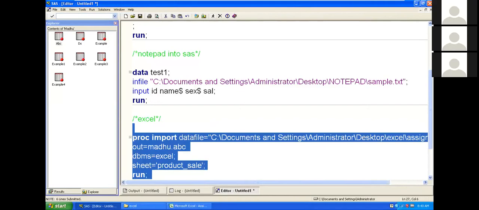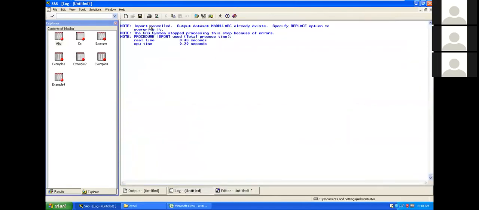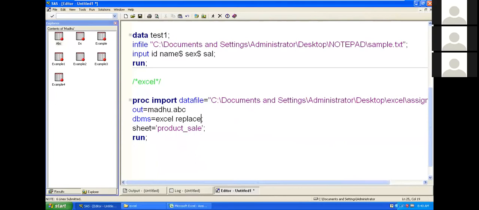See here, we are still unable to import. Why? Because I already told you, first we imported one data with the ABC dataset. Again we changed the sheet name, and again we are importing into ABC only. It means in proc import, when you are importing the data with an existing dataset name, you cannot. So I will add one option called replace. Now, because we have an existing dataset, see in the log window, import is cancelled because the output dataset madhu.abc already exists. So specify the replace option to overwrite it. Whether you want to overwrite it or create one more dataset for the third sheet, it's up to you.